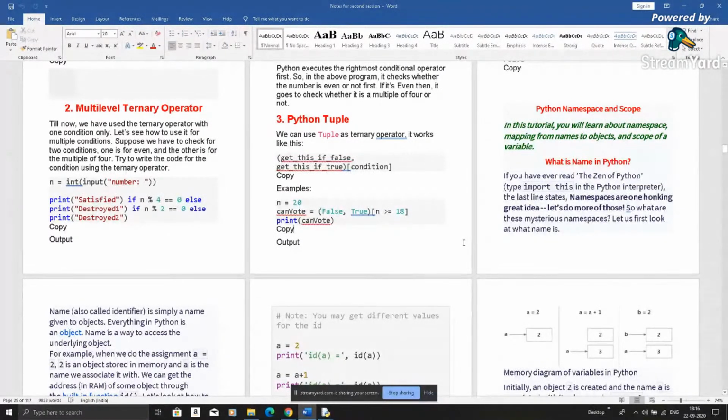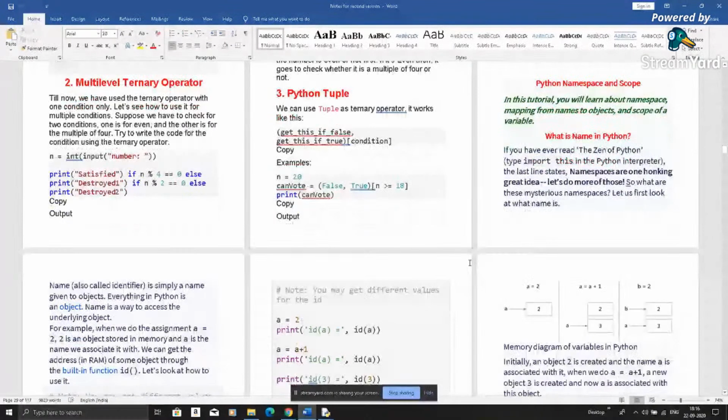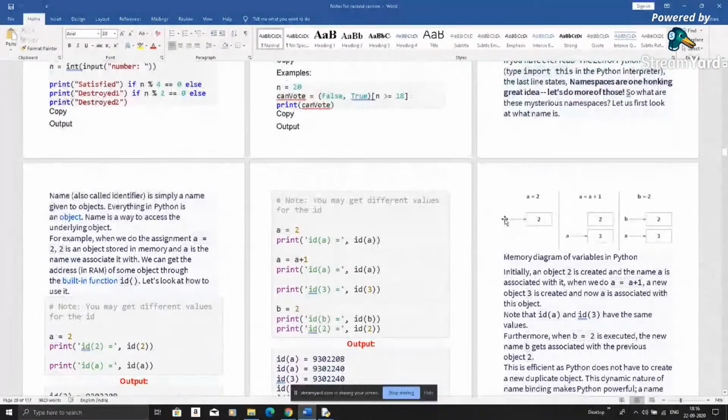We say the address is stored in the RAM, but it will give you only the address. It cannot give you a location over there. It gives you only the address. So a is given the value 2 and a is giving you that address. It will change the address.